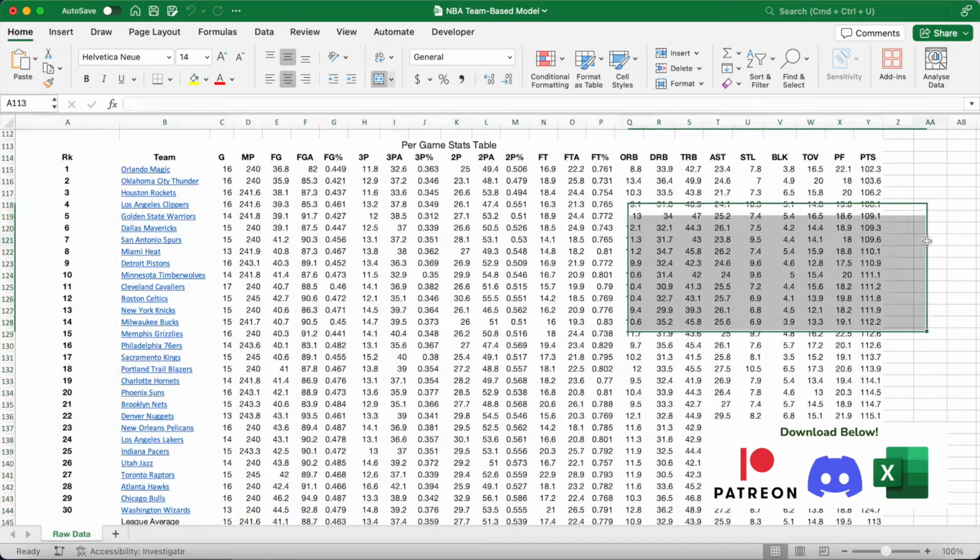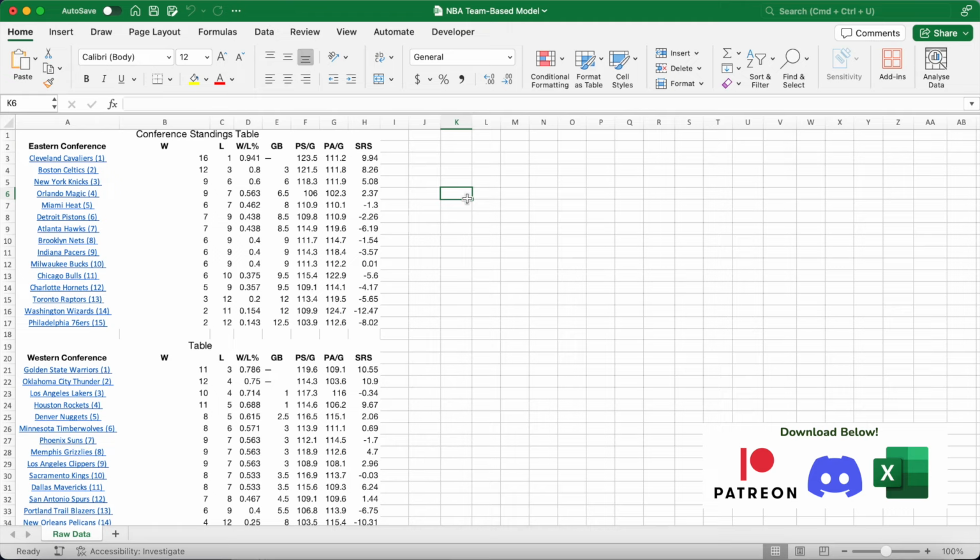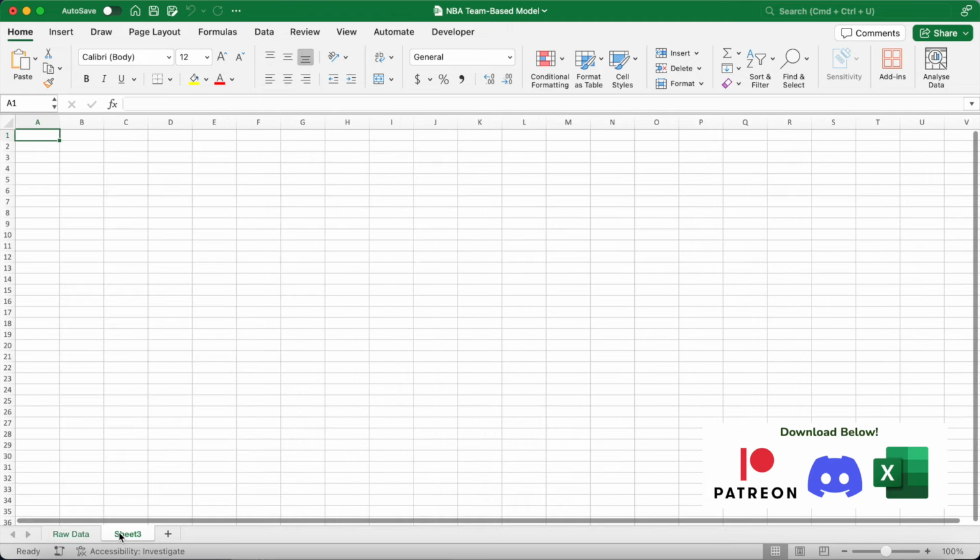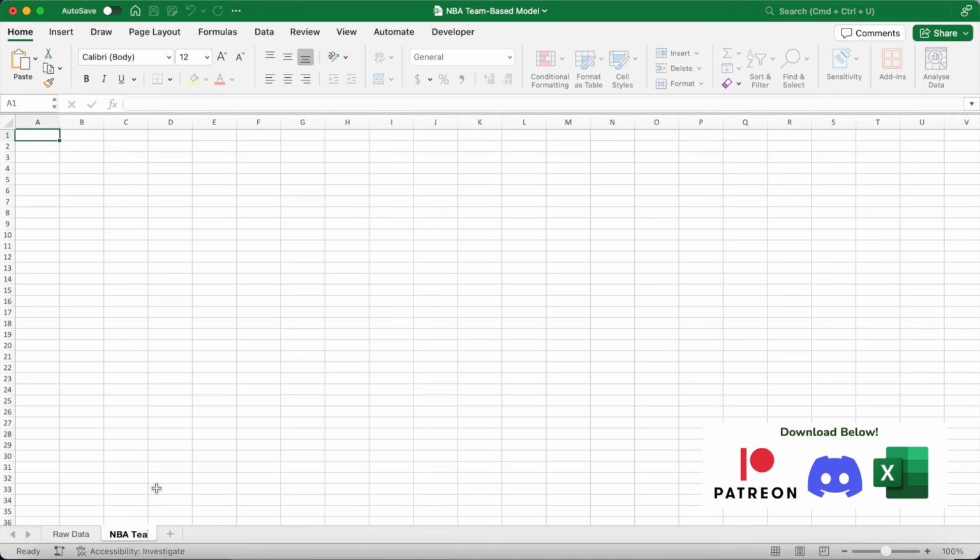So once that Power Query has been established, you're going to make a new worksheet and name this NBA team stats. And in this worksheet, I'm going to collate all the stats in the raw data worksheet. Because the Power Query process is so tricky, this may be presented in different ways depending on your version of Excel. So the main thing here is collecting all the stats, and if you have to use a different formula to what I'm using in the next couple of minutes, you may have to do that.